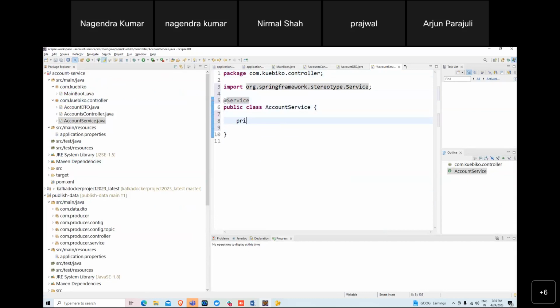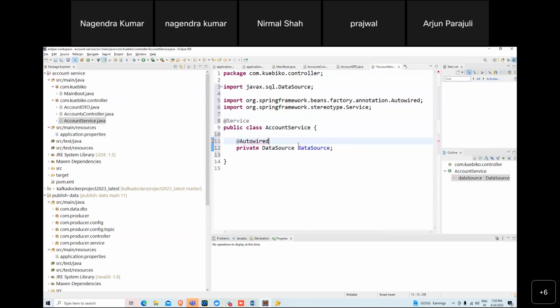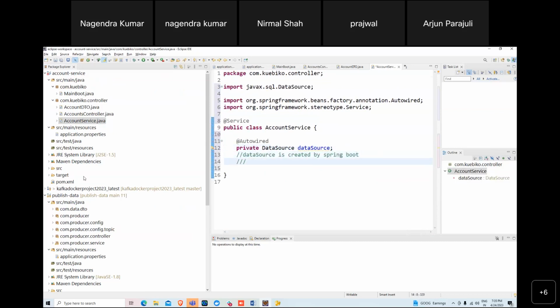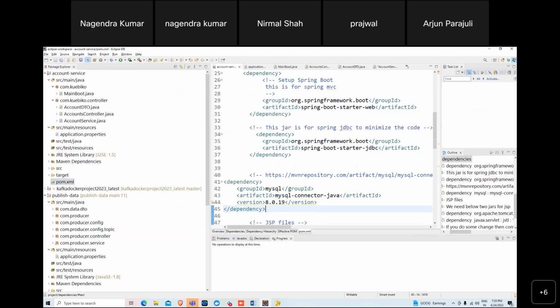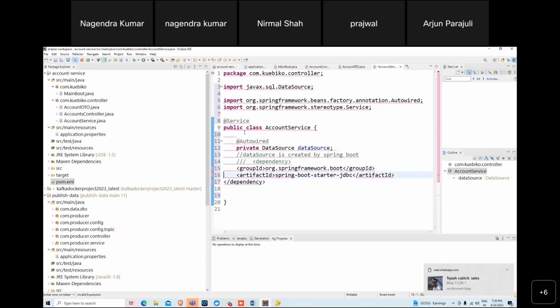And here I can autowire data source. Data source, who has created this bean? Spring. Autowire, Spring. This bean is created by whom? Spring Boot. Yes, data source is created by Spring Boot because you have added the jar and have done the configuration. Why? Because you have done two things. In the pom.xml file, you have done this entry, right? Make sense?